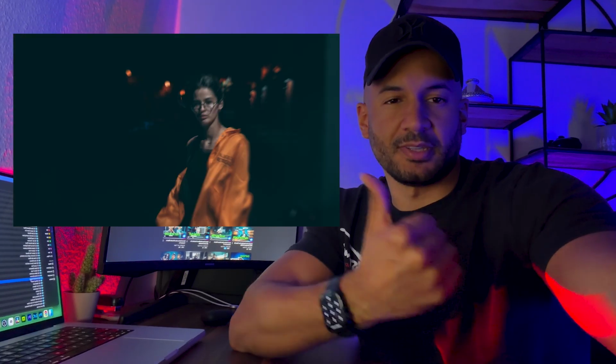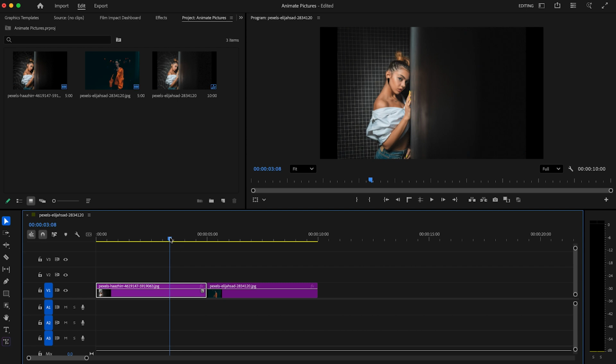Animate pictures, it's super easy to do. I'll show it to you. Okay, let me show you this with these two images. On the first one, you still see a bit of black edges which we need to get rid of.